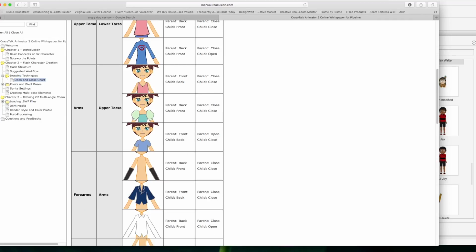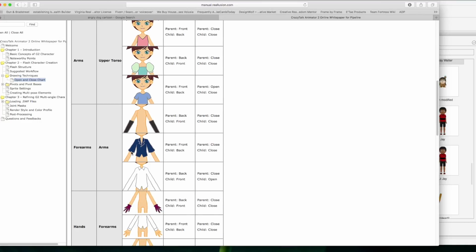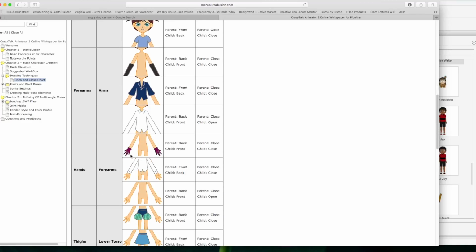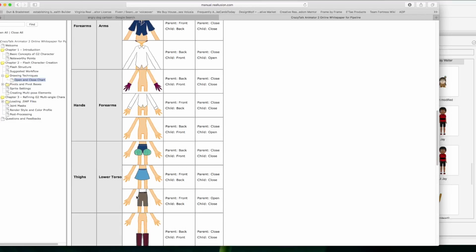Same thing with the arms, whether you're going sleeveless, short sleeves, long sleeves, they're all here, and they will tell you which parts you're dealing with. So in this case, you're dealing with hands and forearms. Arms have nothing to do with it. It's just the hands and forearms and how they are supposed to connect.